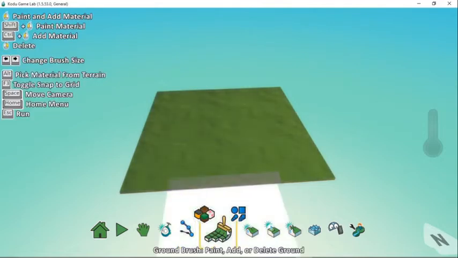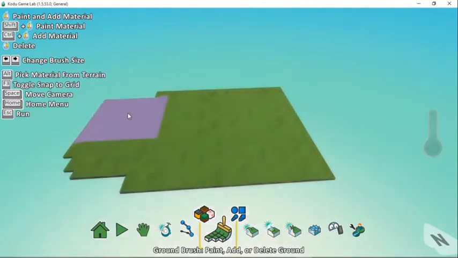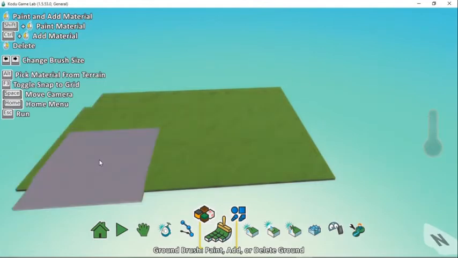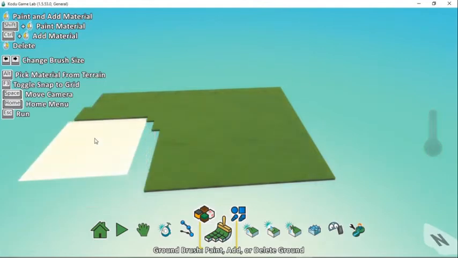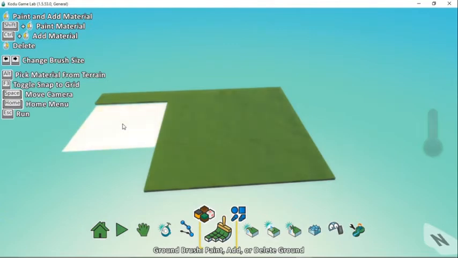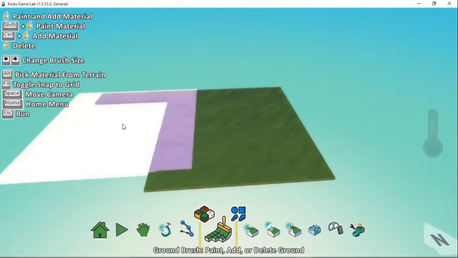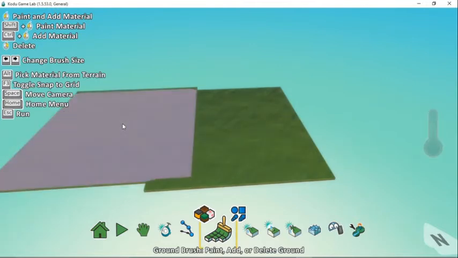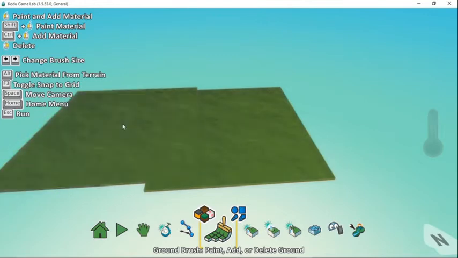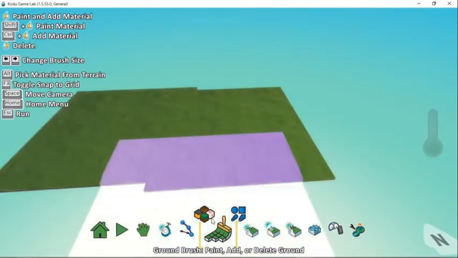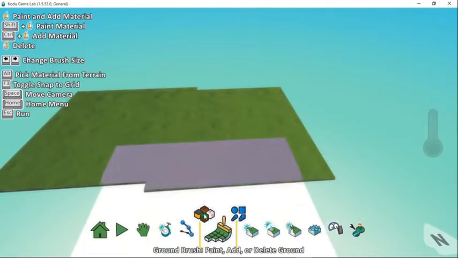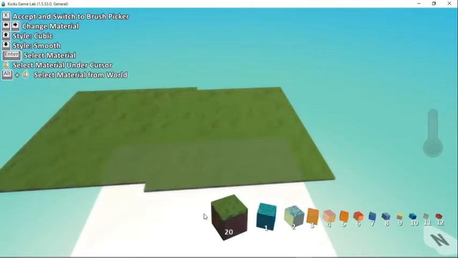The Ground Brush. With the Ground Brush, holding down the left click, you're able to create new ground on your world. And holding the right click, you're able to delete the ground. You can increase the size of the ground you want to create by using the left arrow key on your keyboard to reduce the size and the right arrow key to increase the size. And when you left click, you can have a larger terrain because you have increased the size. The Ground Brush also provides you the option of selecting different patterns on your game.